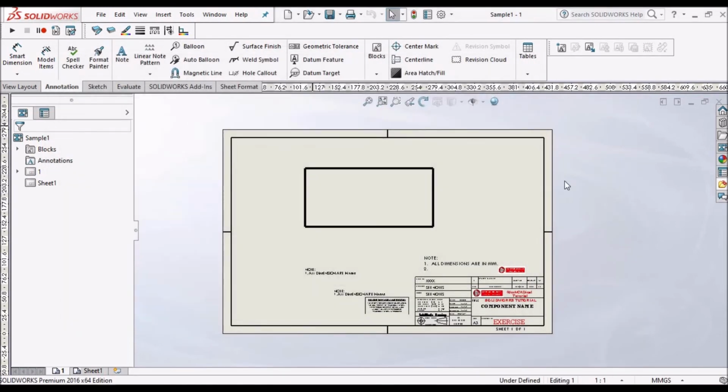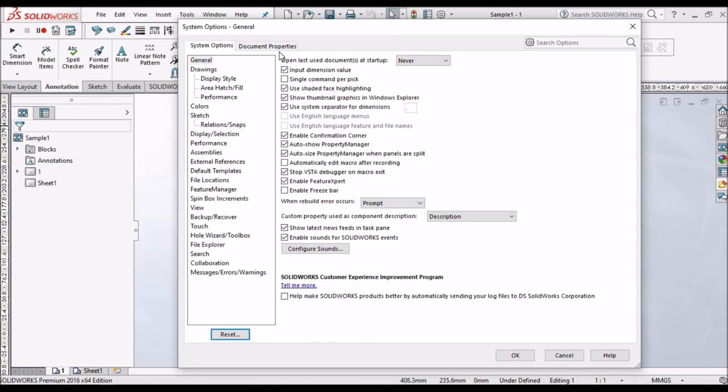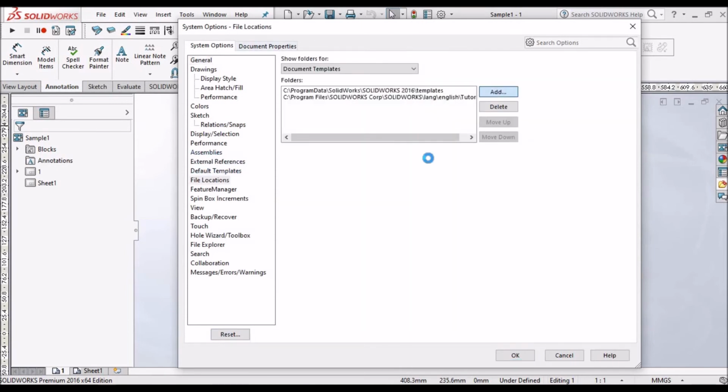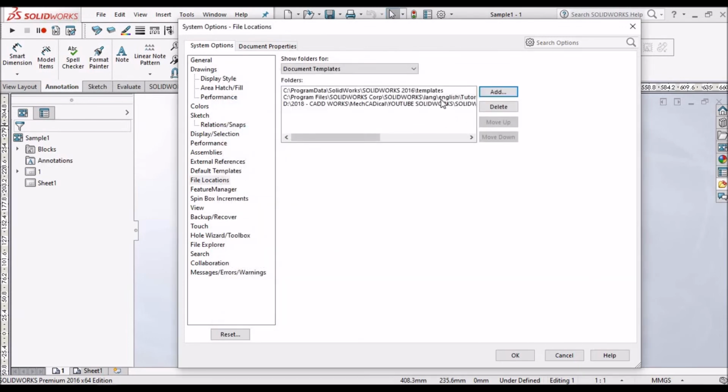After saving this in drw format, we can set the location of this folder. So here this is the file location, add location. So I set the folder location. So one more location has been added in the list.